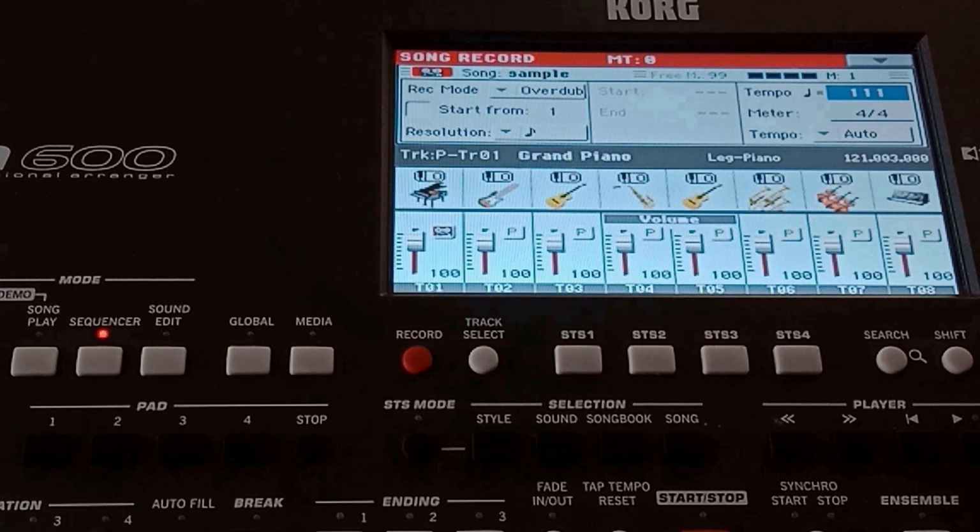Now I am going to record some strings on top of it, and so I increase the tempo to 110, and when I press the record button, you can see that the tempo comes back to 100.